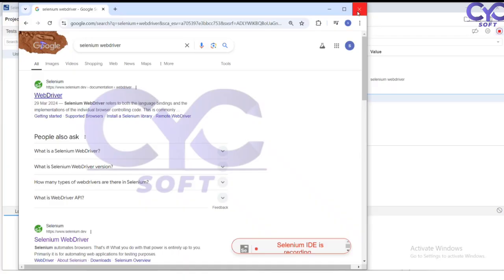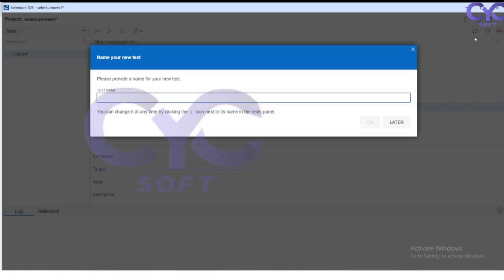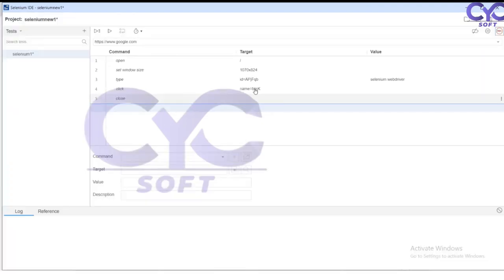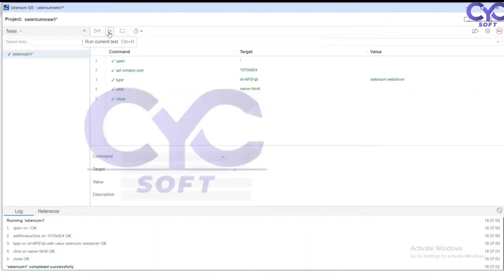Afterwards I'm going to be closing this one. Whatever actions I have created, I'm going to search here. I'm going to be saving this one. Now I got these three dots. I can execute single test cases. I can execute a group of test cases. So my test case has been passed.